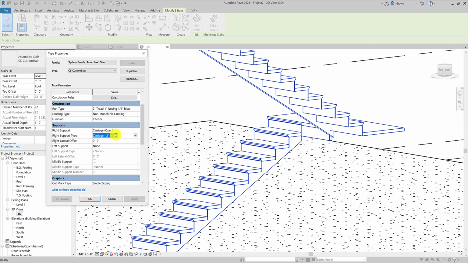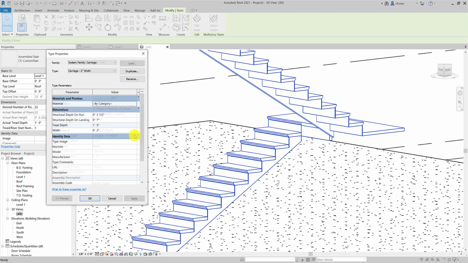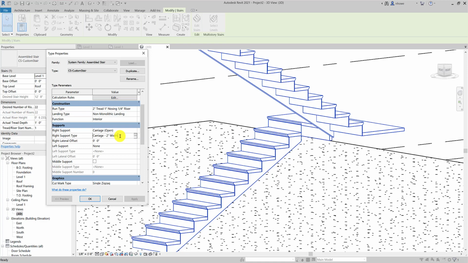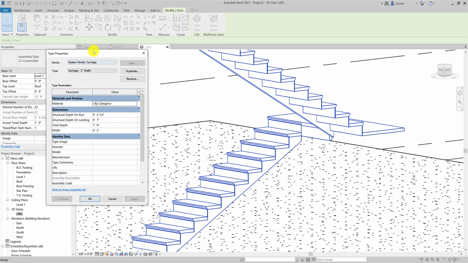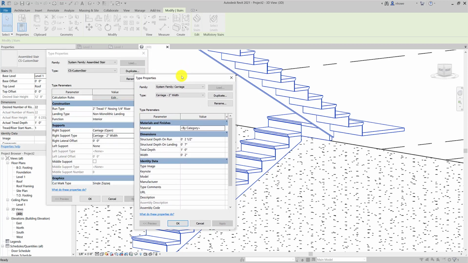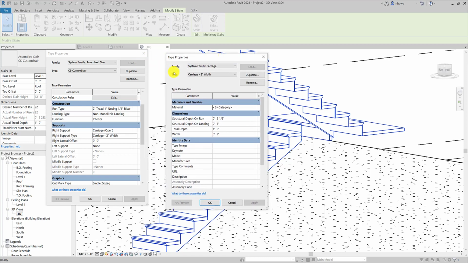And one thing that you would want to keep in mind for this carriage is, is this dimension enough material to support the stair? Of course, you'd want to consult your structural engineer, but if we want to change that, we're going to have to go into these 3 dots. This is something that I'm not particularly fond of in Revit. They just go into dialog box insanity, and it's easy to lose where you're at. Very easy to lose where you're at.